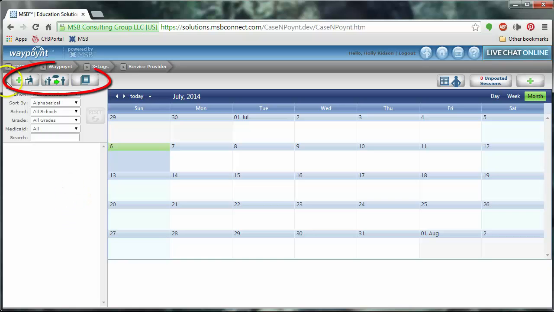So then over here you have some more options. This one, if you hover over it, it says it's adding a student. So right now my student list, which would be over in this left hand corner panel, is empty. I don't have any students.